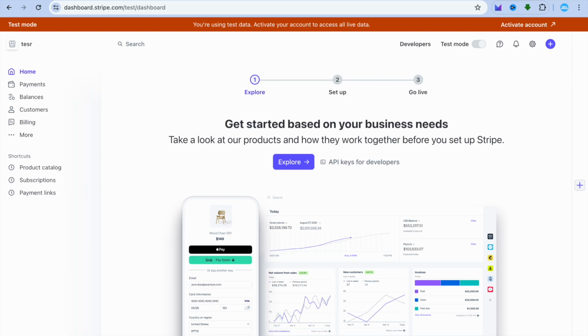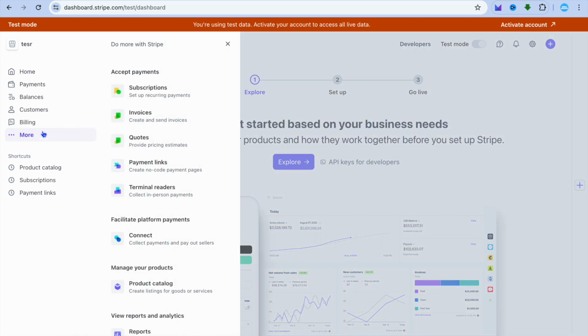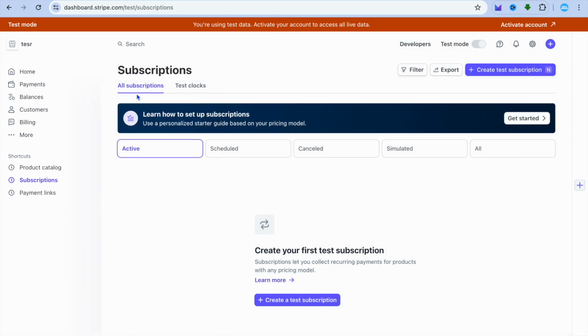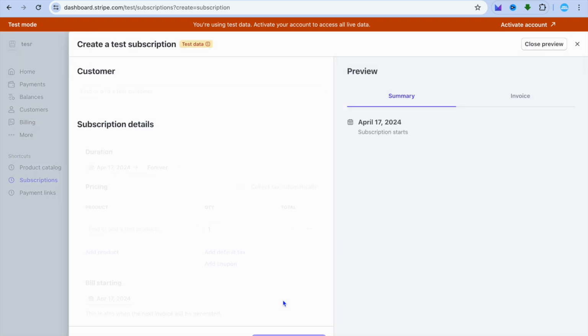In this video, I will be showing you how to set up a weekly subscription that ends in Stripe. The first thing you want to do, once on your Stripe dashboard, is go over to the left-hand menu option and tap right where you see More. After selecting More, you're going to see the option Subscriptions. You're going to tap on that. After selecting Subscriptions, you're going to tap on Create Subscription.